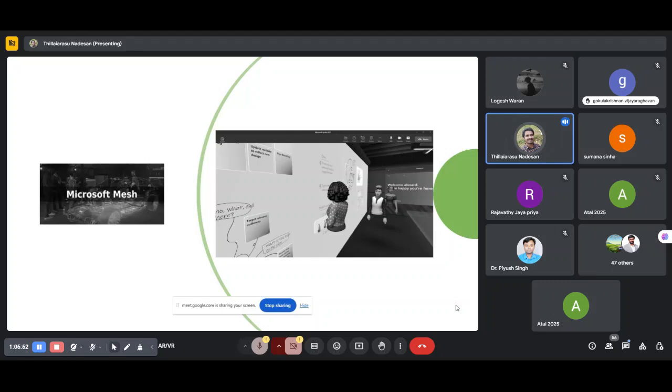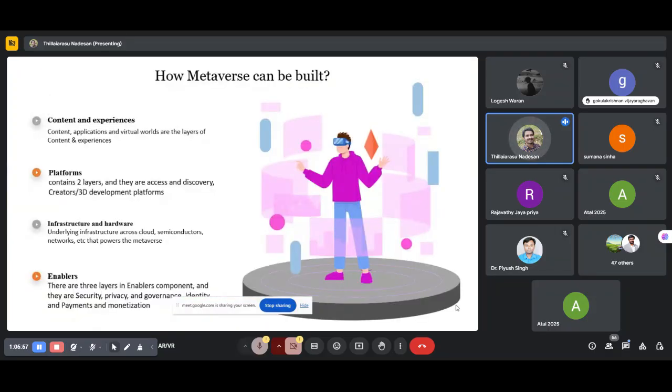So Microsoft Mesh is the same way here also, and this is how the metaverse can be built. You are supposed to connect and create experiences, and for the platform we require infrastructure, hardware and software, everything enabled with net, semiconductor, network, everything. If we start with 1G, how we are now using 5G. It started with the PSTN, public switched telephone network, to now advanced 5G technology.